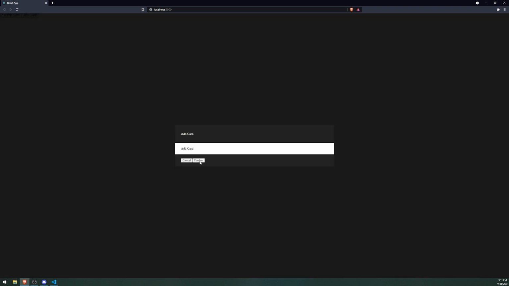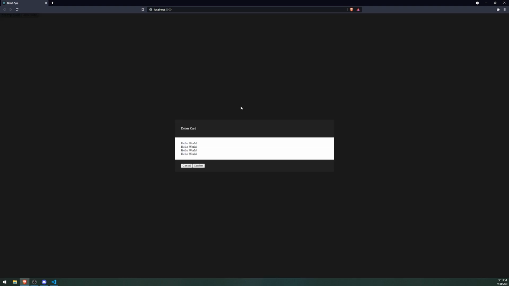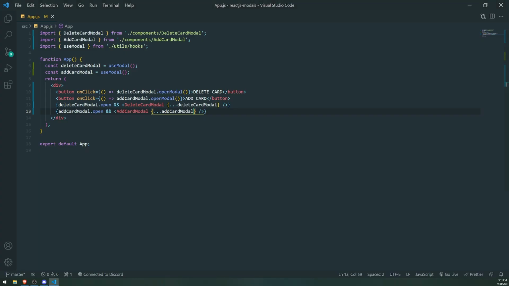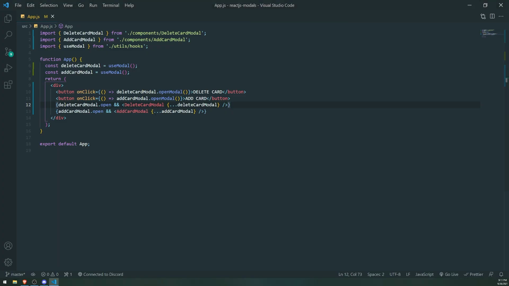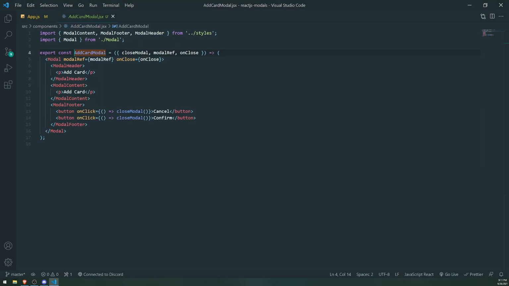Click on add card, cancel. Click on add card, confirm. Click on add card, click on the overlay. And if I hit escape, wait, what just happened? Oh, wait, I think I found a bug. If I hit escape, it actually does something else, which is very weird.